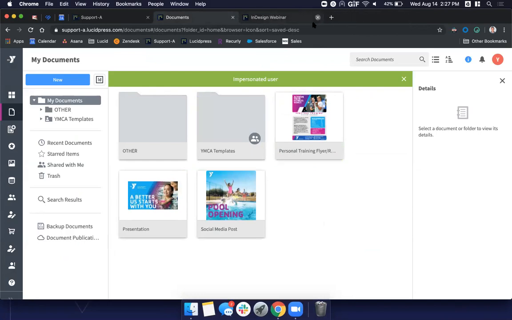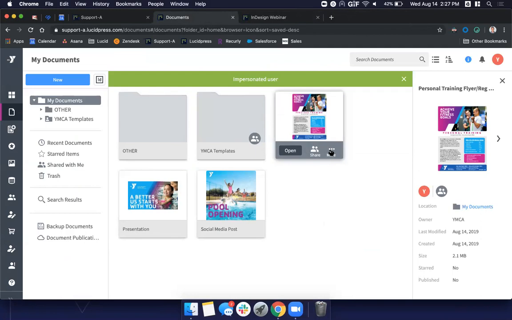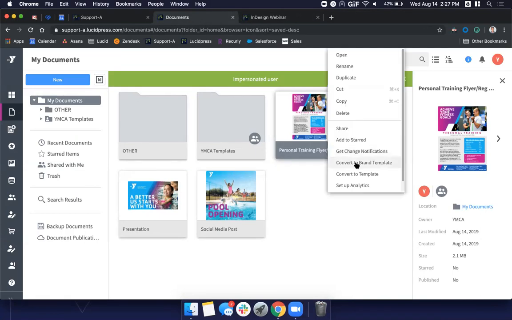Let's go back to this file. Let's say we've added all of our smart fields, our notes, our page templates, and our locking. Now we're ready to convert it to a template. To do that, you would just click More, Convert to Brand Template. We also have this option to convert it to just a normal template. That just means it's your own personal template.